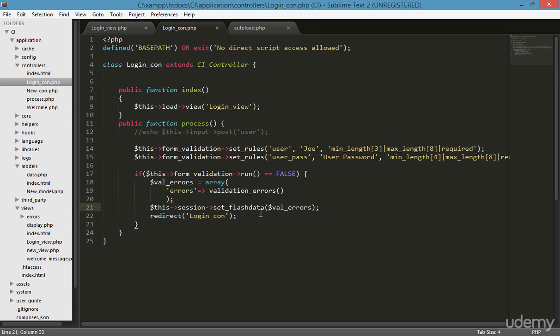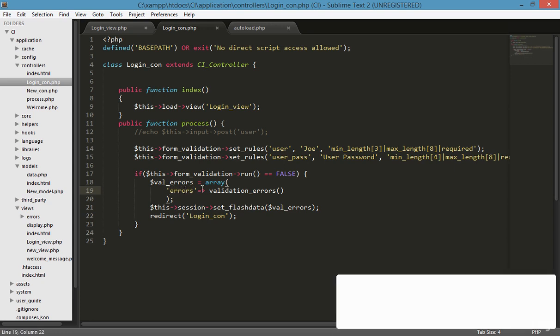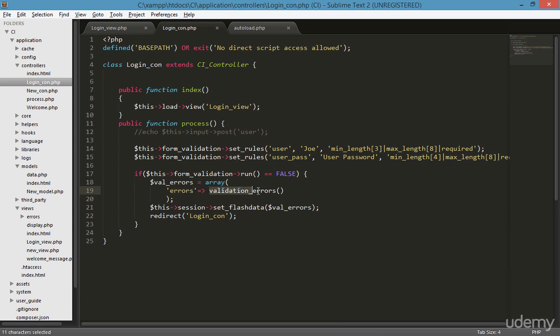But by using the flash data way, it is flushed automatically just after the single request. So we are sending this array which has the key named errors, and the function validation errors. Okay, so what is happening? We are redirecting back to the login controller. You know that we are not mentioning the process or the index, so automatically we're talking about the index here. It's redirecting automatically to the index.